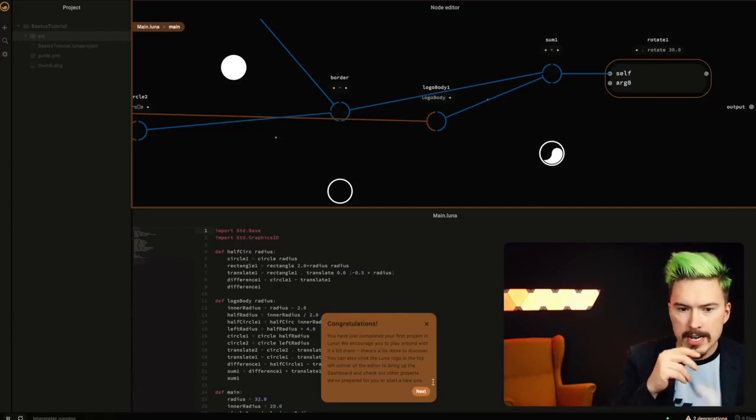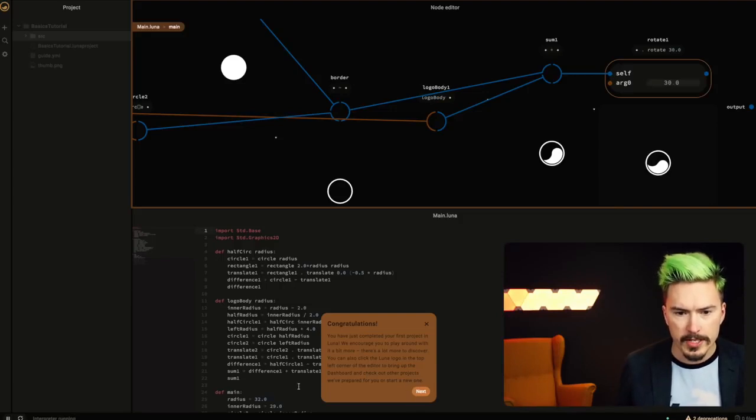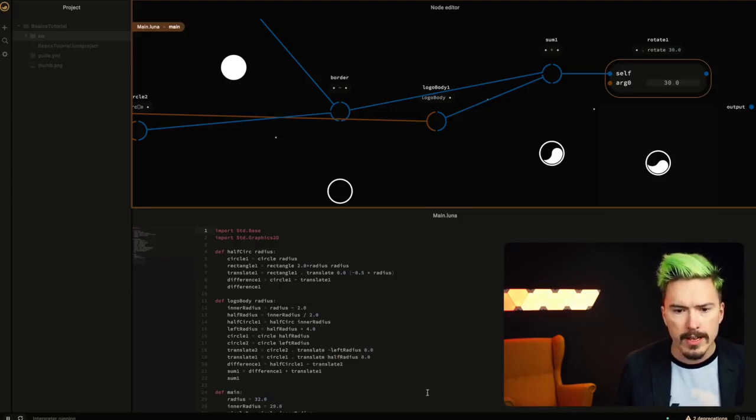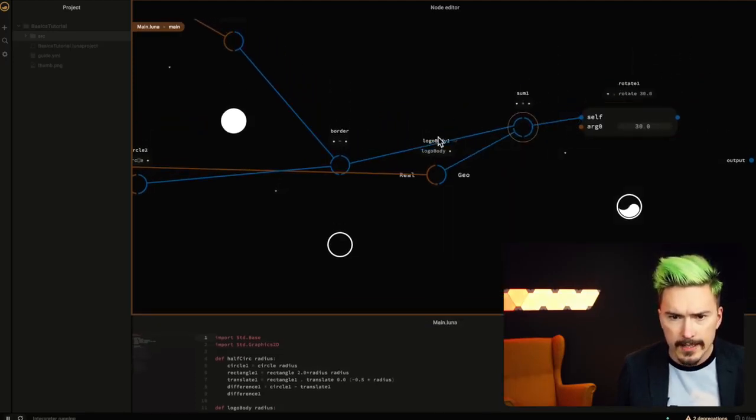We encourage you to play around with it a bit more. There's a lot more to discover. You can also click the Luna logo in the top left corner of the editor. Bring up the dashboard to see what other projects we prepared for you and start a new one. Okay, that's cool. Let me actually just reorganize this a little bit. Let's see.